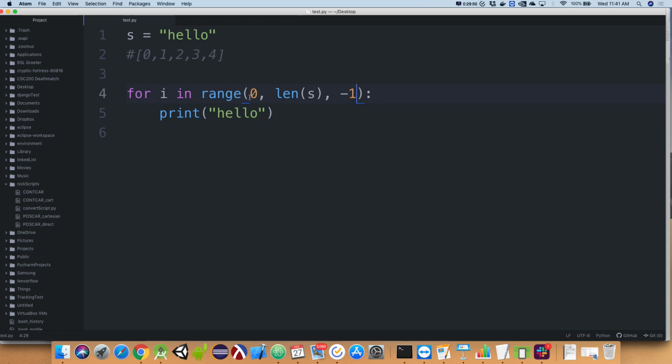What if I wanted to build my string in reverse? So my last legal bucket in my string is length of S minus 1, right? So if the length is 5, last legal position is 4. If I wanted to go all the way up to and including 0, I would say go to -1 because we do not include this number, right? And I would say step by -1.